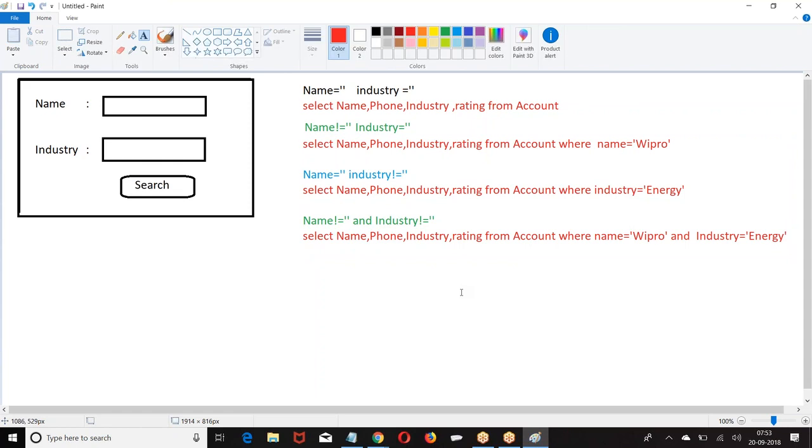Right. So, is it a fixed query what we are executing? No. So, the query has to be formed. I cannot write 4 queries. If there are 6 fields, will I write 18 queries? No. So, what should I do? I have to form the query dynamically. So, this query has to be formed dynamically by the system.